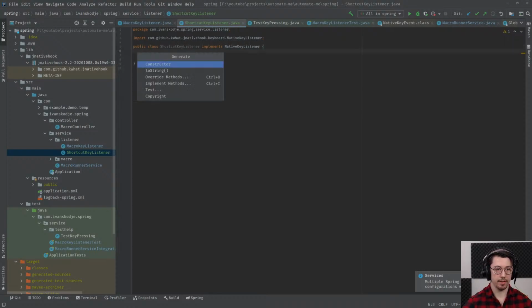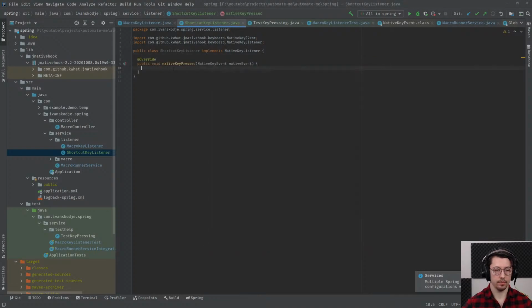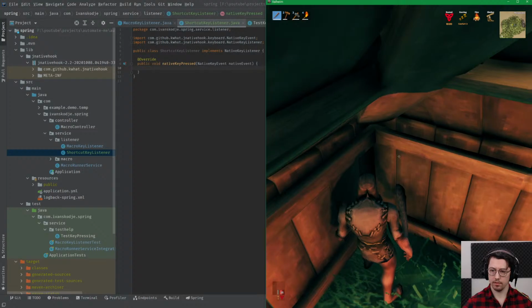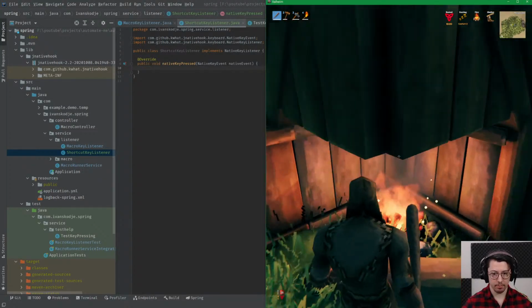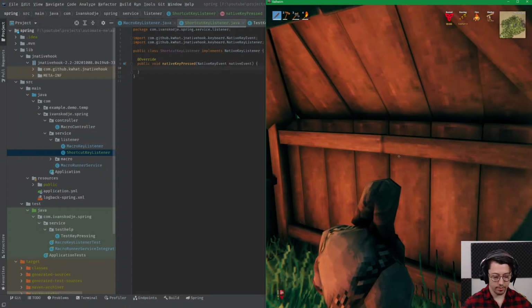Let's implement some methods here. What do we want? I guess pressed, I think is what we want. Yeah. So when we are pressing certain buttons, we want to start recording. What buttons do we want to use? So if I go in the game right now, what buttons can I safely press to start and stop recording without messing up anything?